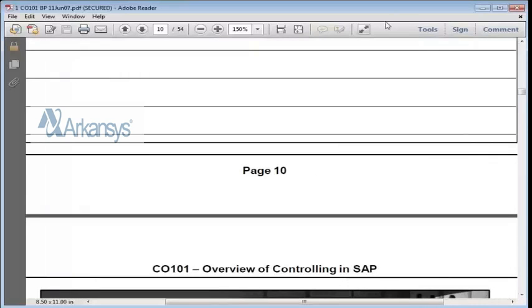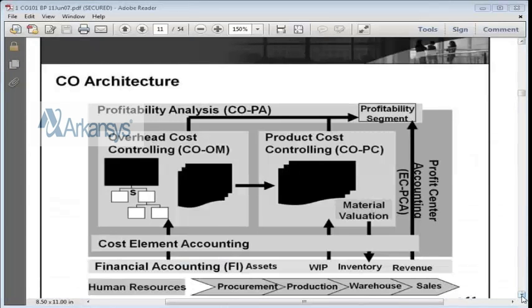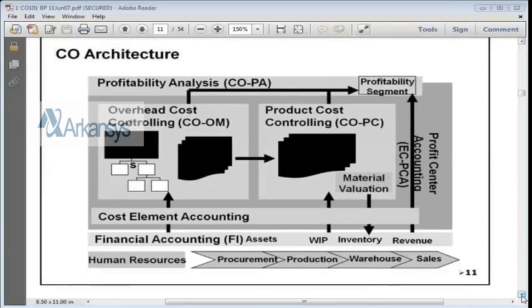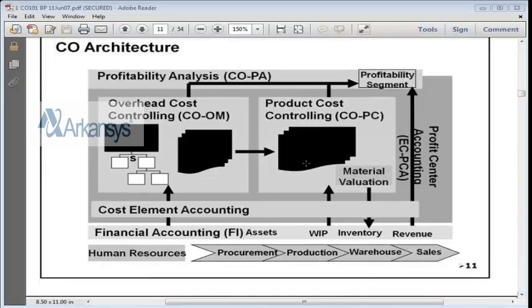So look at that. This is a CO architecture, right? CO can be broken down into overhead and product costing. Both postings are really coming from FI, right? We talked about work in progress inventory. We also have the existing inventory, and also we have financial assets that are actually being depreciated.